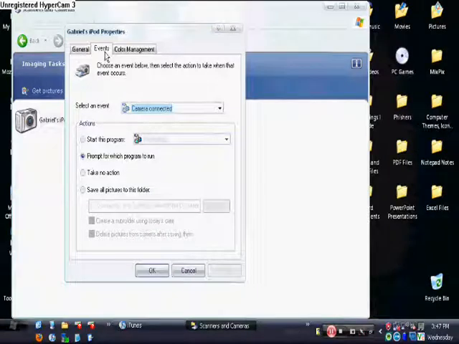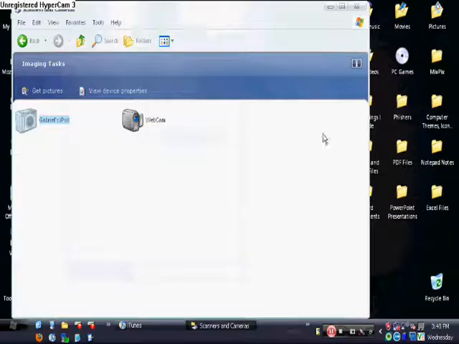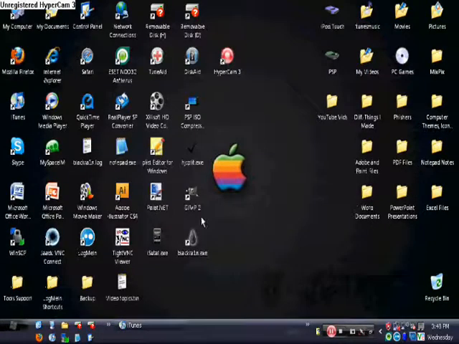So, you want to go to events on the tab right here, and see it says prompt for which program to run. You want to switch this and select take no action. Okay, this will make it so that when you plug it in, that little pop-up asking to open up your pictures will not happen. Okay, it won't open up. So you can just click apply and okay. And then you can just exit out.